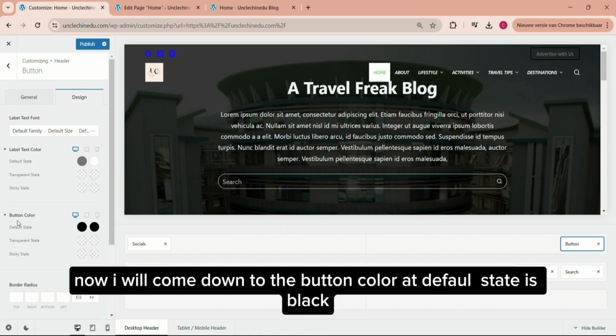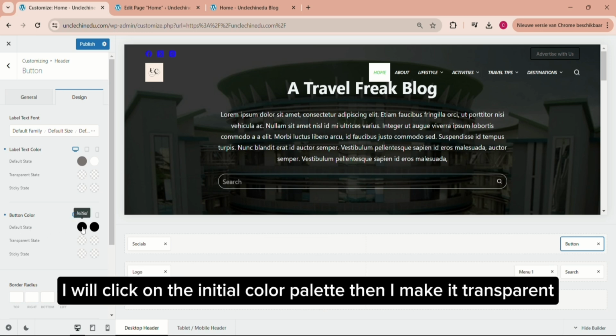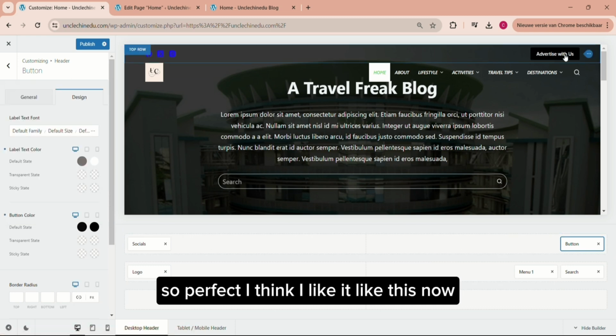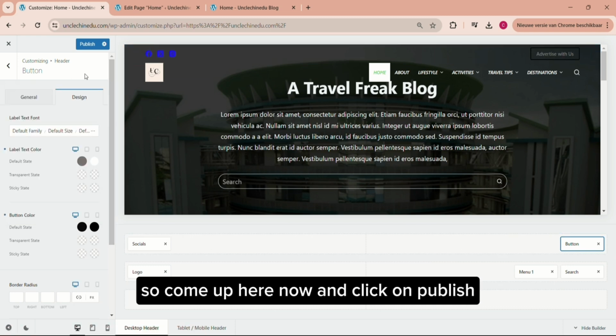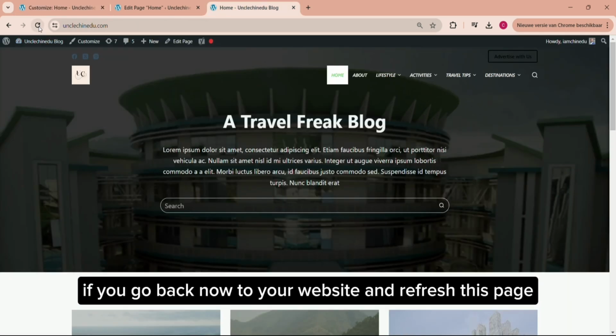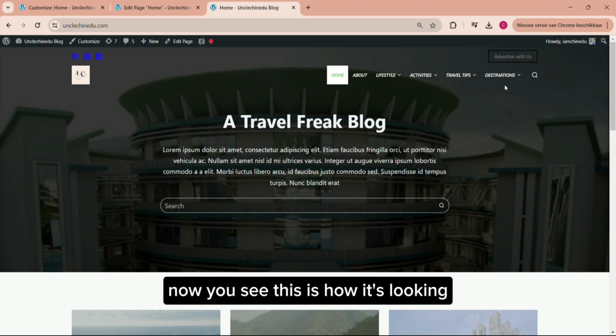Now we'll come down to the button color. At the first state is black. I will click on the initial color palette. Then I make it transparent. So perfect. I think I like it like this now. So come up here now and click on publish. If you go back now to your website and refresh this page, you see this is how it's looking.